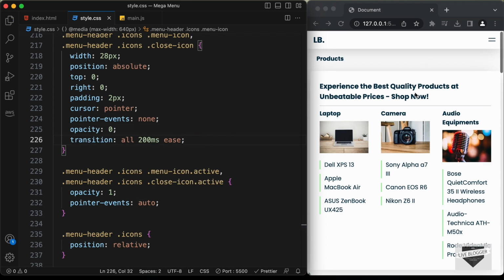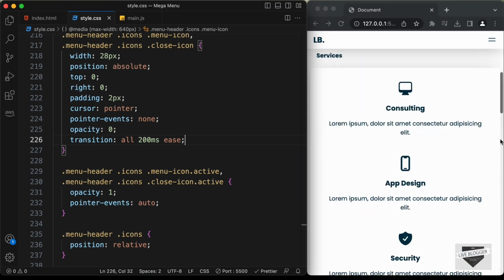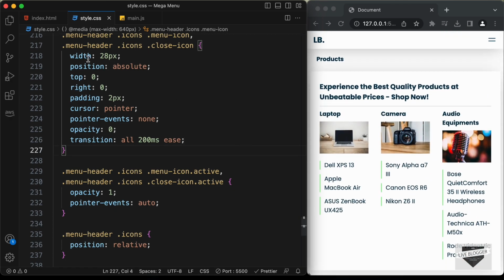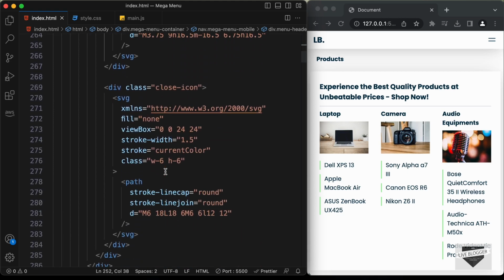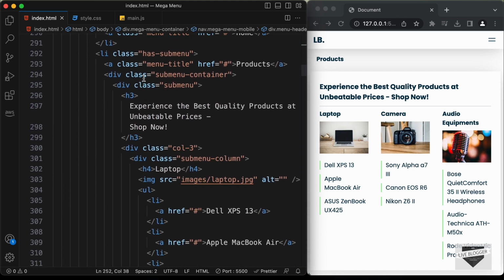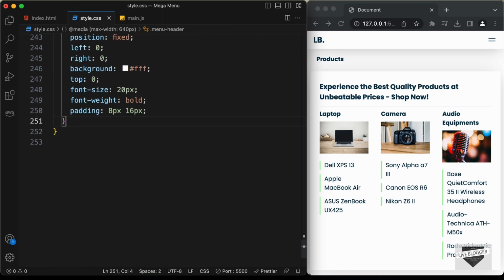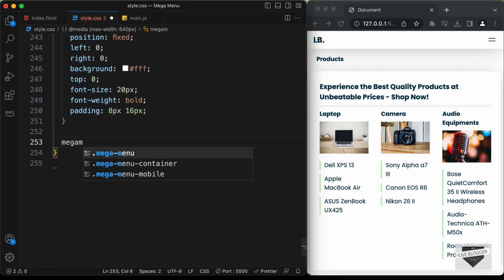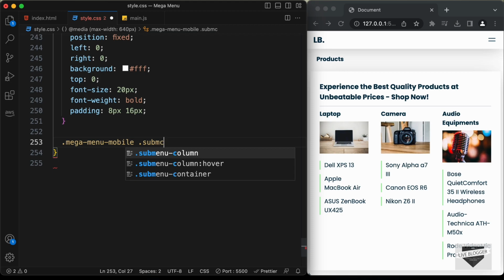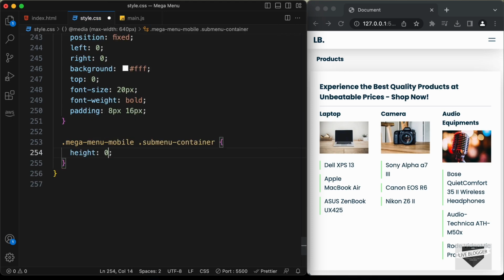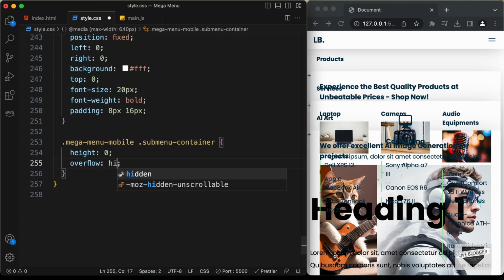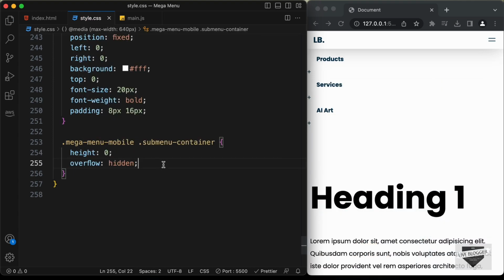Right now here we can see that the submenus are being displayed over here, so let's go ahead and hide that. So if you go to the HTML file, here we can see we have these divisions with the class of submenu container. So let's style this, and it is inside this mega menu mobile. So let's type mega menu mobile submenu container, and we'll set the height to 0, and we'll also set the overflow to hidden so that anything outside the height won't be displayed. So now we can see we have all the menu titles displayed over here. We don't have the submenu containers displayed.